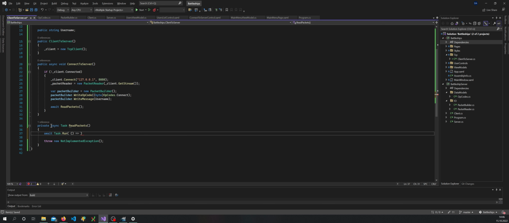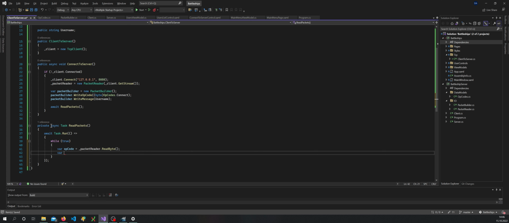Do lambda expression. Oh, there we go. And then inside here we'll call a while loop, an infinite while loop. And then here we'll always do the same thing. We'll just get the operation code, get packet, packet reader, read byte, and then var message. We'll say packet reader dot read message.